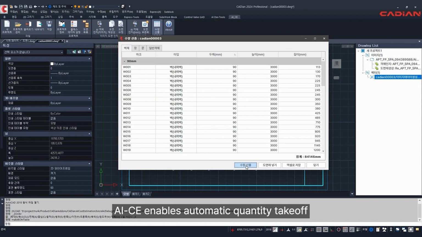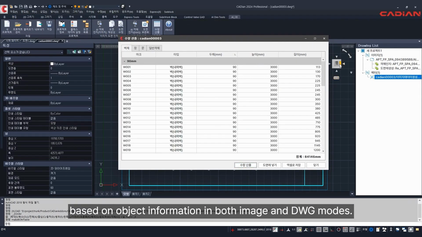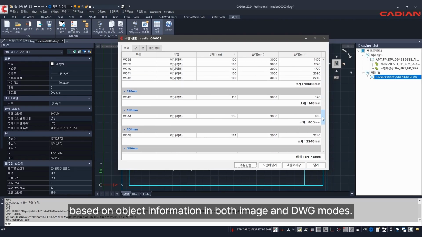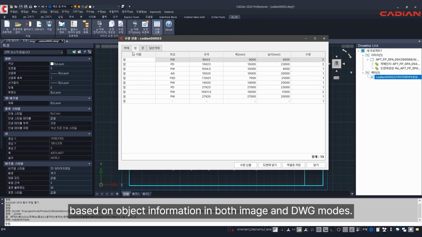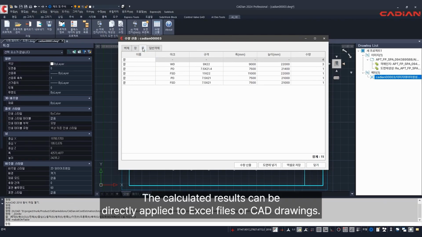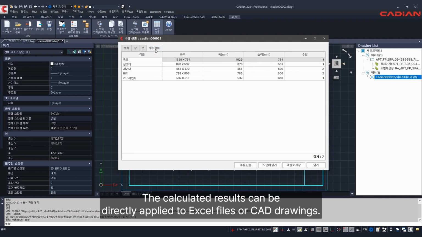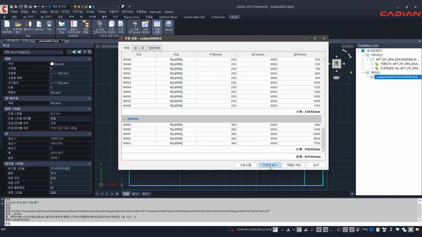AI-CE enables automatic quantity takeoff based on object information in both image mode and DWG mode. The calculated results can be directly applied to Excel files or CAD drawings.